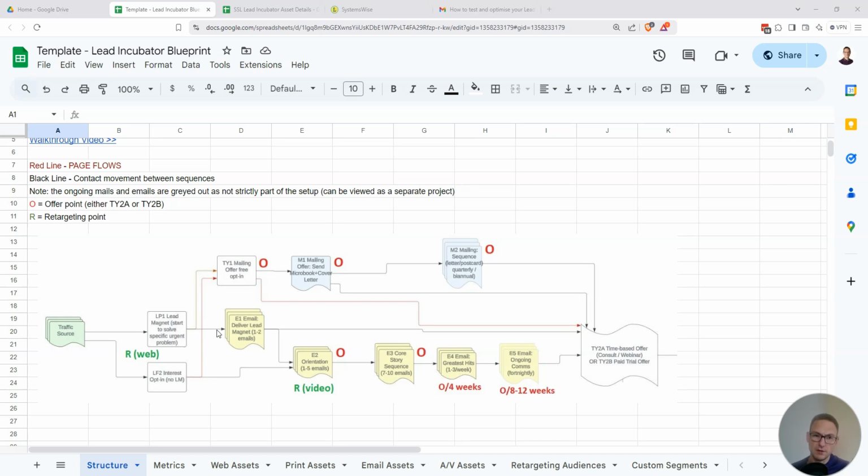However they opt in, you want to send them to a thank you page where you invite them to opt into your print mail list. So in my sequence, I offer people a free copy of the Lead Incubator book. Don't know how well you can see that in the light. There we go.